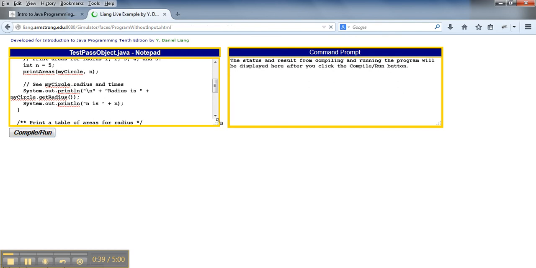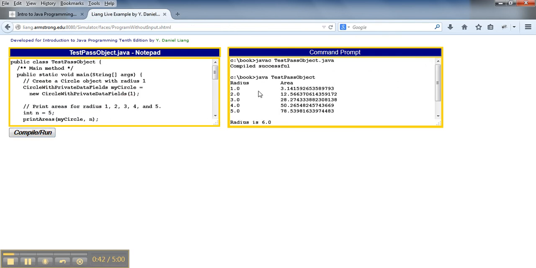Let's check it out. Okay, so we can see here we had 1, the radius was 1, and then it went to 3.14159. The radius was 2, and this is the area. The radius is 3, this is the area. The radius is 4, this is the area. The radius is 5, and this is the area.